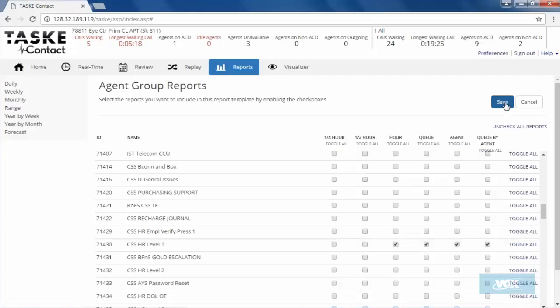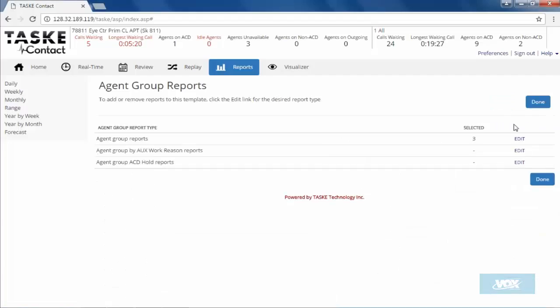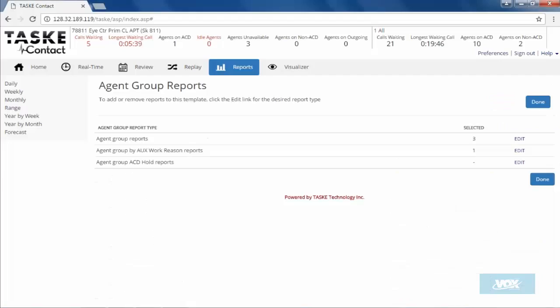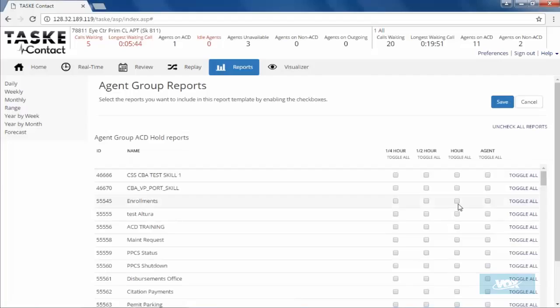All right. In the same way, then, we could do our aux work reason reports for the group. And here, just for our examples, let's go ahead and just do the aux work reason for enrollments. Okay. Here it can be broken down by time and by agent. And then we can do the hold for the entire group as well. Okay. So this will give us an example here, and then you can choose, if you like these reports, make sure you select them. Run them.